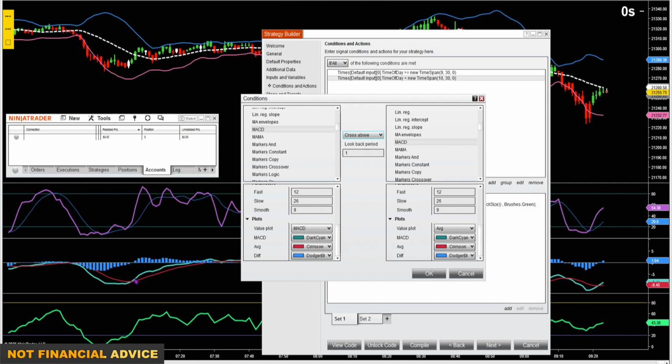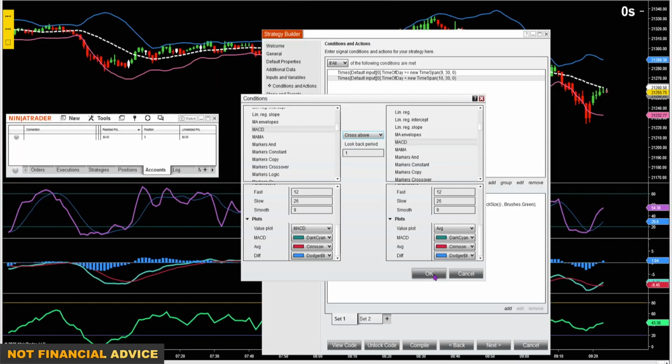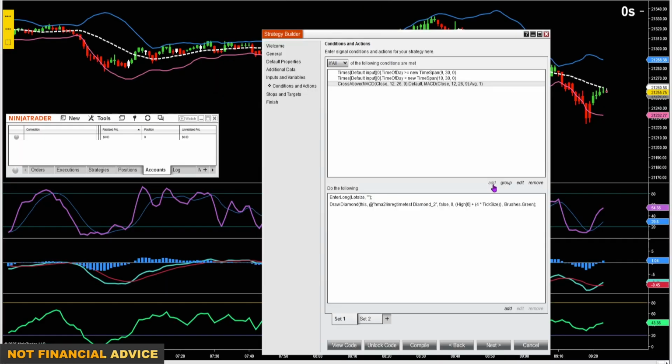For instance, right here, this blue line, this is the MACD. This red line is the average. So here's the MACD crossing above the average right there. That is our first condition. I'm going to add another condition.